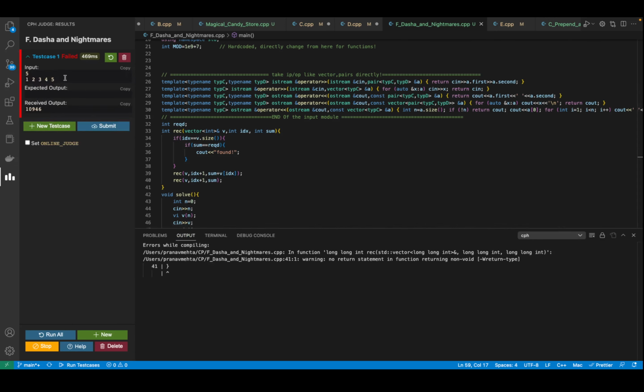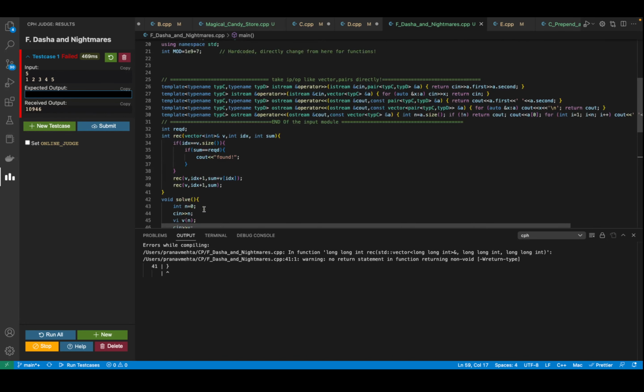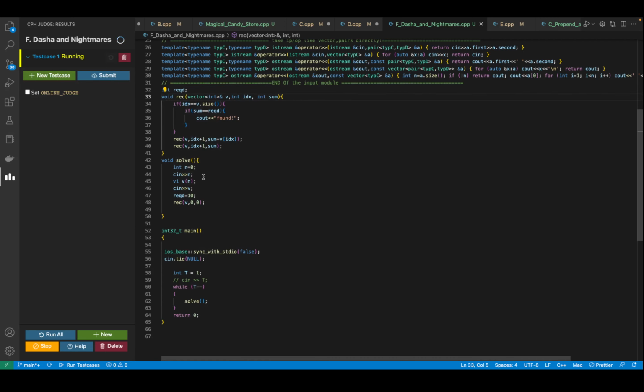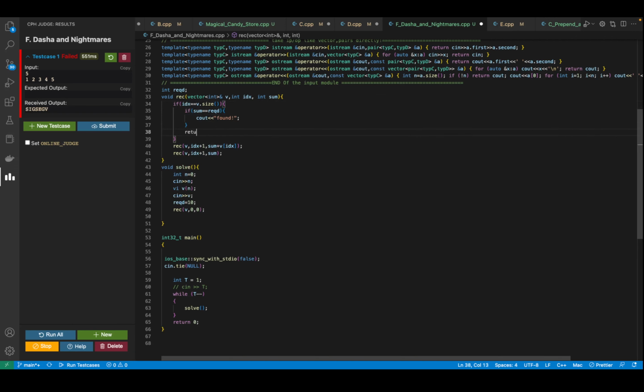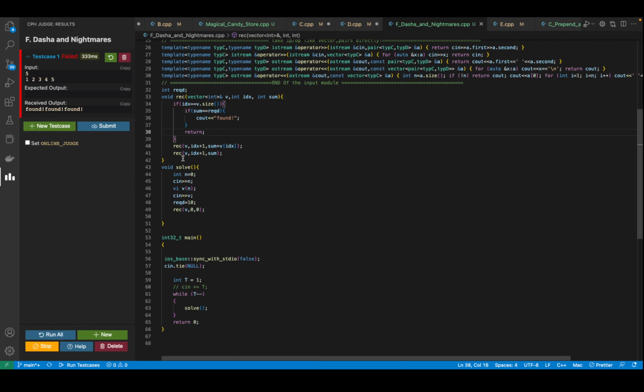Okay, I messed something up. Let's see. Okay, this has to be void. It's not returning anything, so maybe... Now I'm getting a 6f over here. Okay, idx. Okay, I forgot to return. Found. So yeah, it's working.